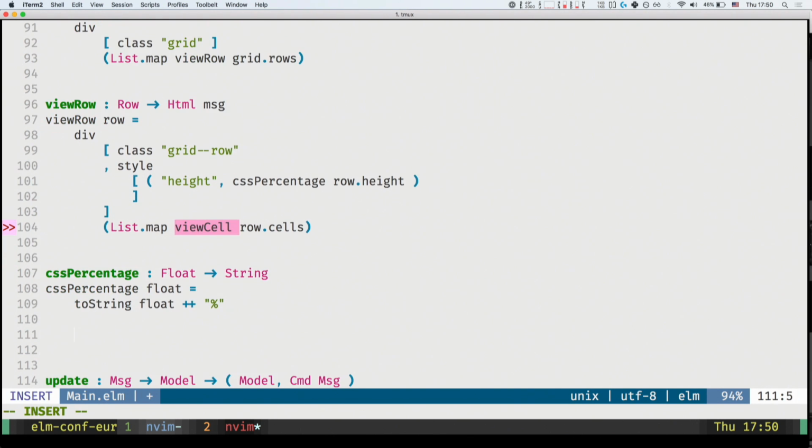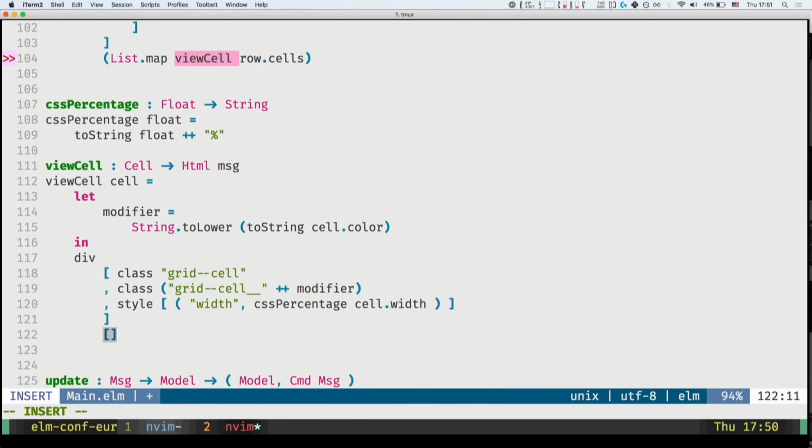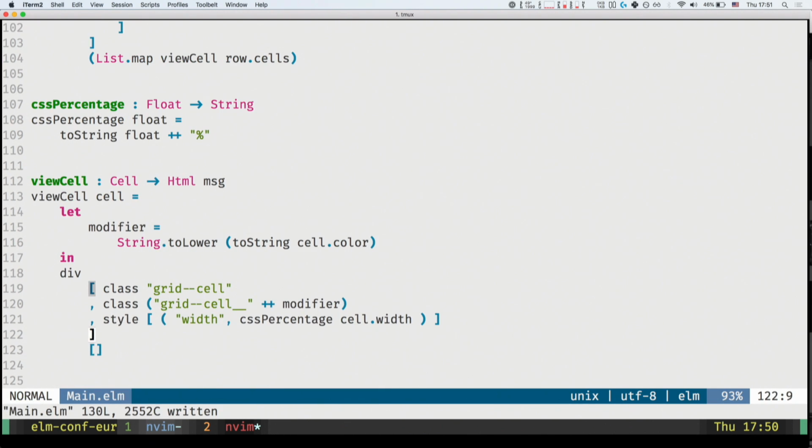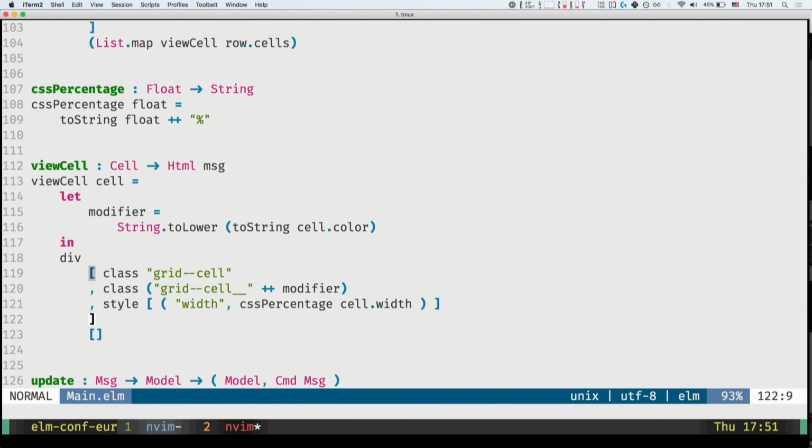And the last bit of this thing is just the ViewCell function, right? And the ViewCell function does pretty much the same. I'm using this little CSS convention, which is called BEM. So the element in this case would be a grid cell. And we add this thing called a modifier, just to specify this particular type of a cell, which in this case is just controlled by the color. And as in the case of the rows, I'm setting the width of the style in just the same way.